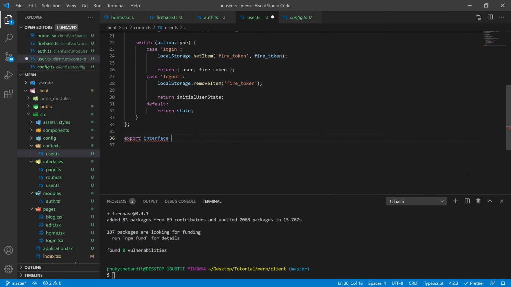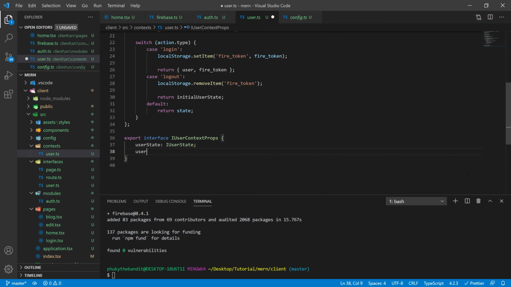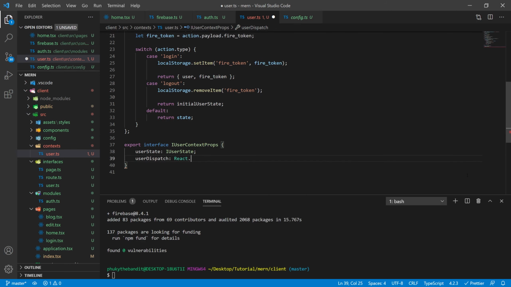Next, we're going to export an interface called IUserContextProps. We're going to have a userState, which is equal to an IUserState. And then we're going to have a userDispatch, which is going to be equal to one of React's dispatch functions, which is going to be a React.Dispatch. And inside of it, you're going to pass in the IUserActions.